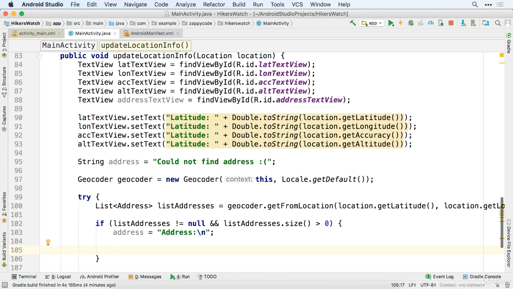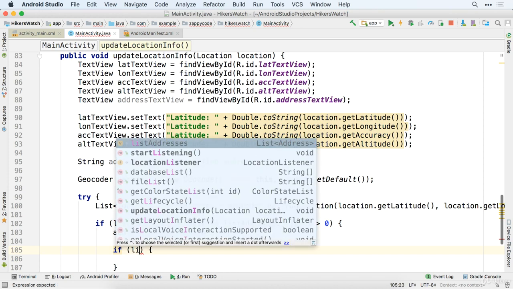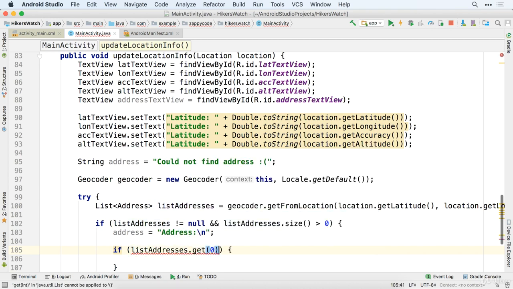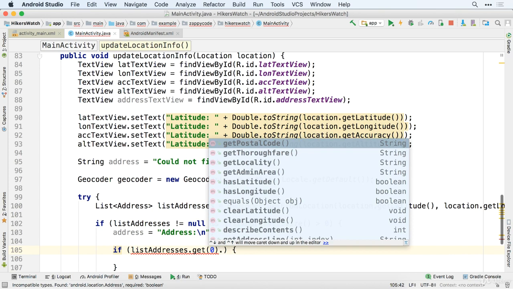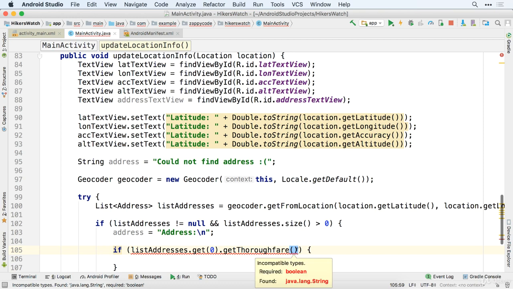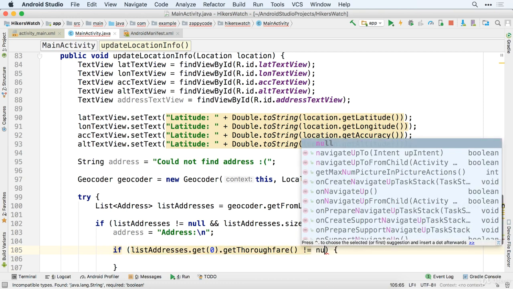Then the next thing that we need to do is go through that process of pulling out all the individual pieces of an address. So we had done this before, but remember we have to do if statements to make sure we're getting what we think we're getting. So we're going to check first. We're going to say list addresses.get, and this is where we want to get the 0th object. And once we have that, we have the opportunity to get the different pieces of information. So if I remember correctly, the get thoroughfare gives us the street address. So we'll go ahead and grab that and check if this is not equal to null.